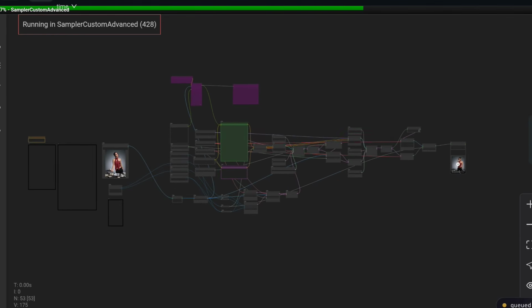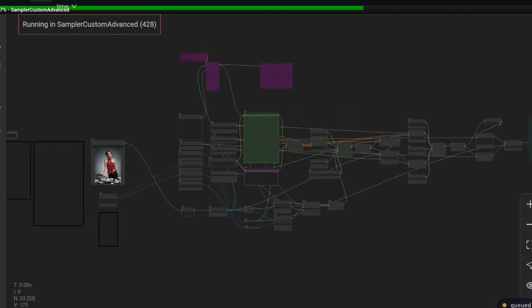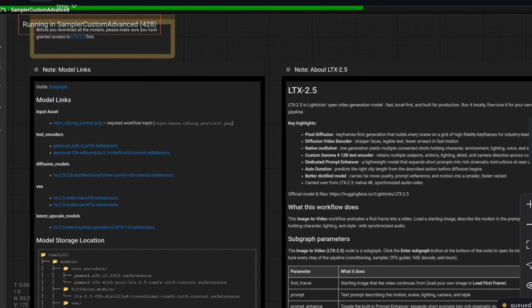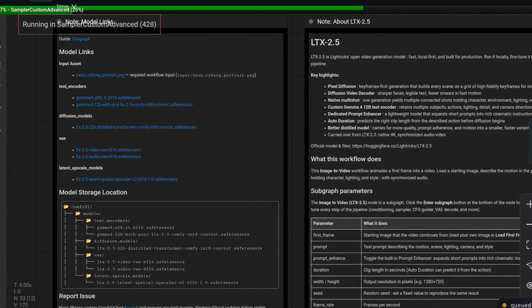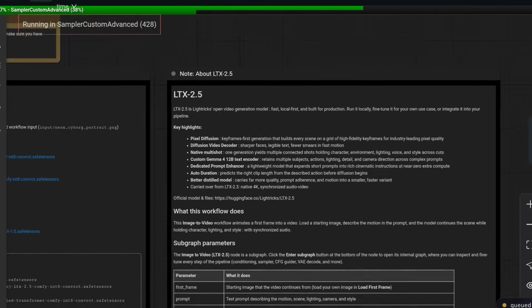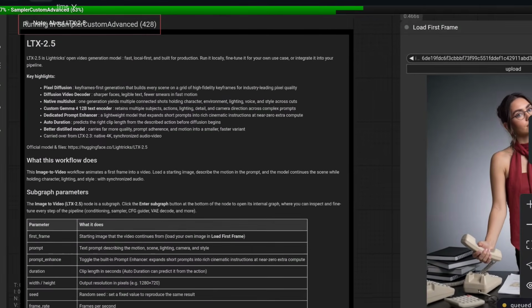This is the new LTX 2.5 workflow, and on the left-hand side you'll see all the required subgraphs. Just click on any of them and it'll download automatically. There are also a few built-in notes explaining exactly how the workflow works, so even if you're new to this, you won't get lost. All right, let's get into our first real test, image to video.